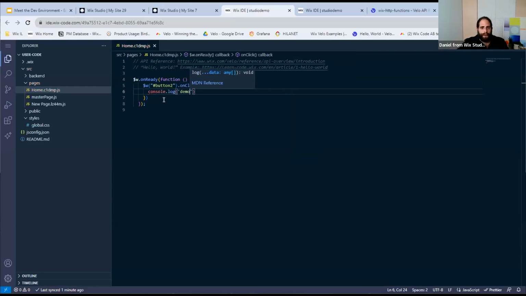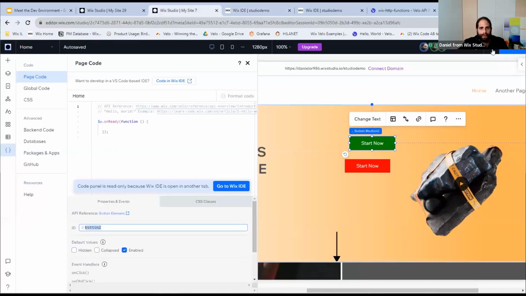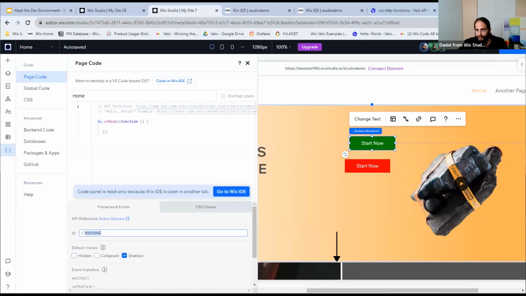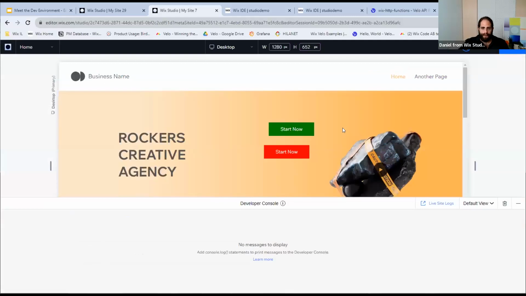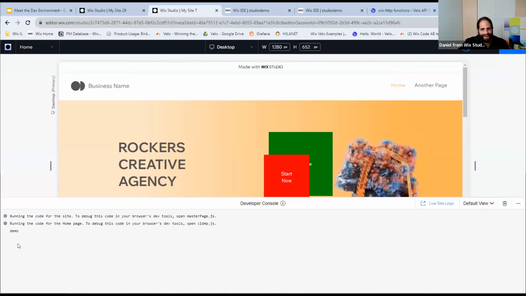So I added a dynamic event handler for the on-click of this button. And if I preview the site, wait a second for it to become interactive. I'm sorry, this is my computer acting up a little bit. Let's click this. We have the console log of demo.